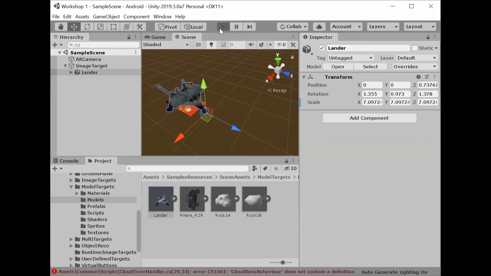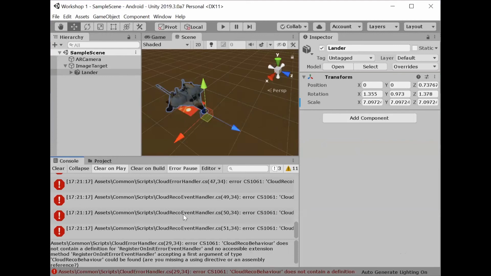And then we can try running it again. And if you don't know what the error is, you can just click here and the console will automatically pop up.